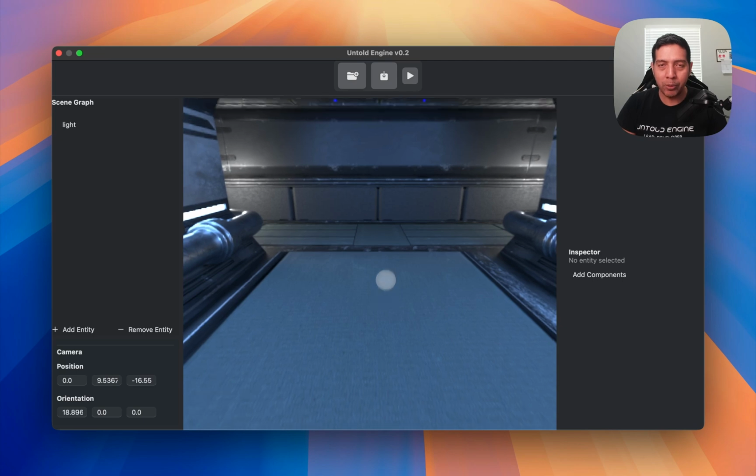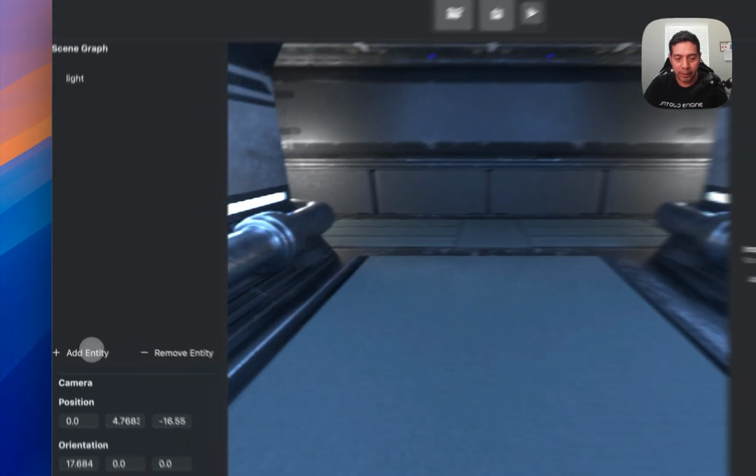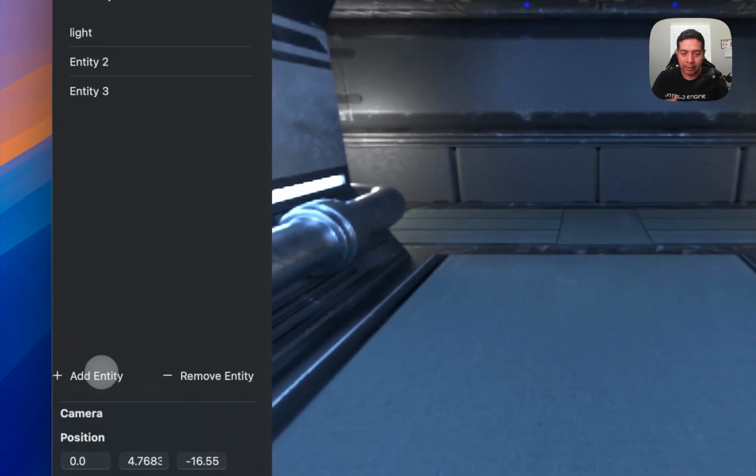All right, so when you launch the Untold Engine for the first time, you are going to be shown an editor from now on. You're going to be able to add entities and add components. That's the main purpose of it. Now, I'm going to add 2 entities. So what you do is you go to the scene graph section and you click add entities, and I'm going to add another one.